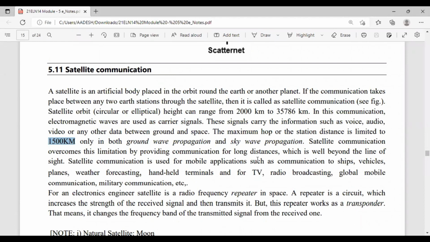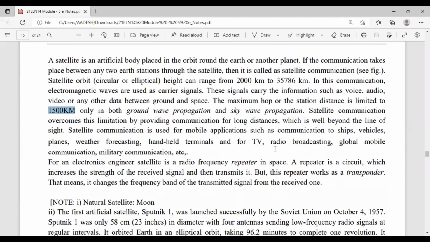If we still want to transmit the data to a longer distance, above 1500 kilometers, then we go for satellite communication. The application of satellite communication is everywhere. For example, it is used in mobile applications such as communication to ships, vehicles, planes, weather forecasting, handheld terminals, and satellite TV. We use it for radio broadcasting, global mobile communication, military communication, and the global positioning system.